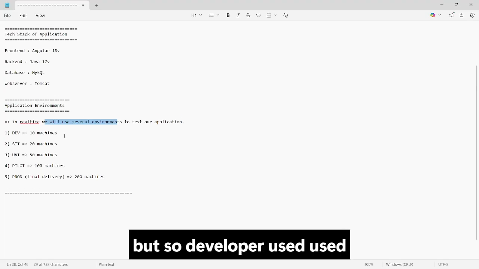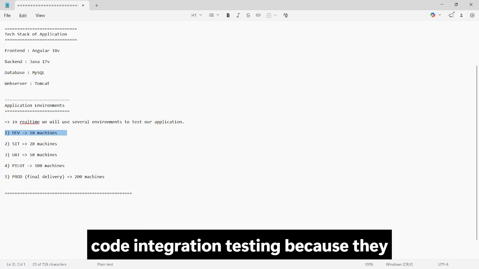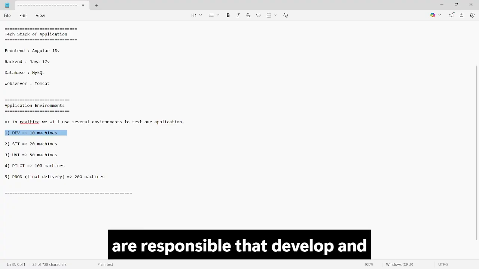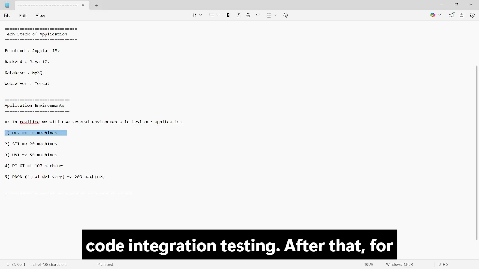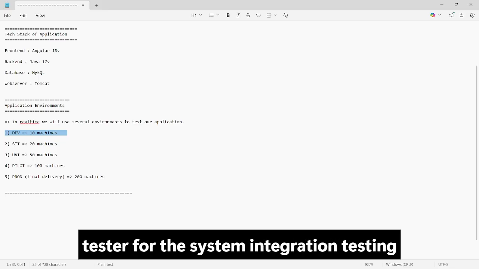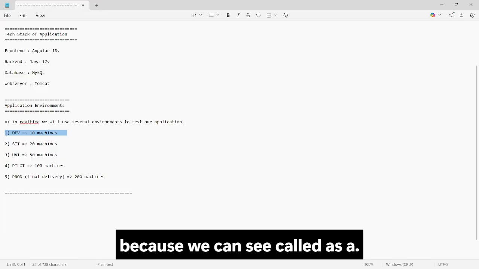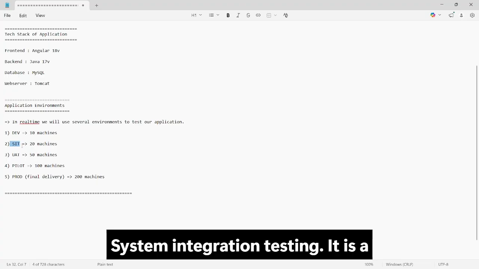Dev is used by the developers for code integration testing, because they are responsible for development and for the code integration testing. After that, the SIT environment is used by the testers for system integration testing. That is the full form of SIT.